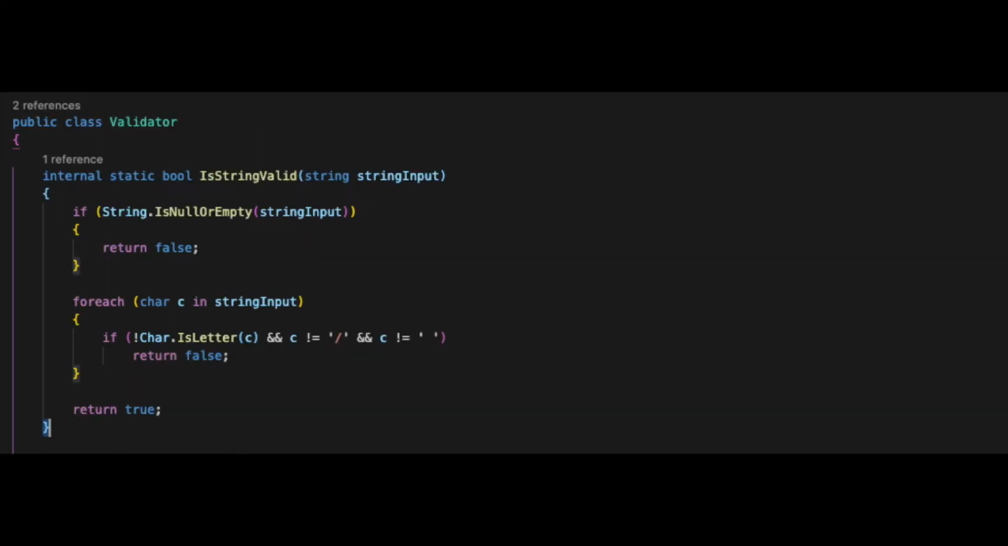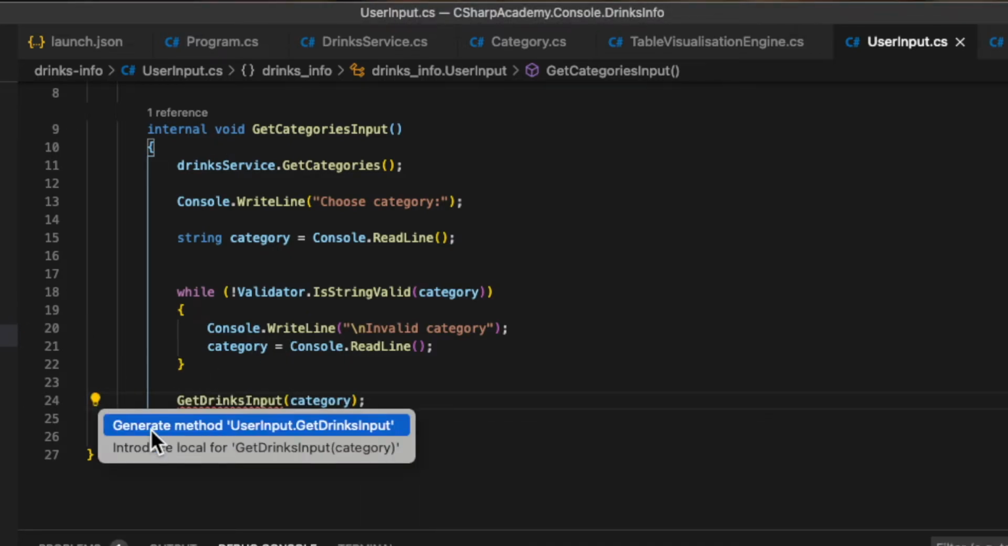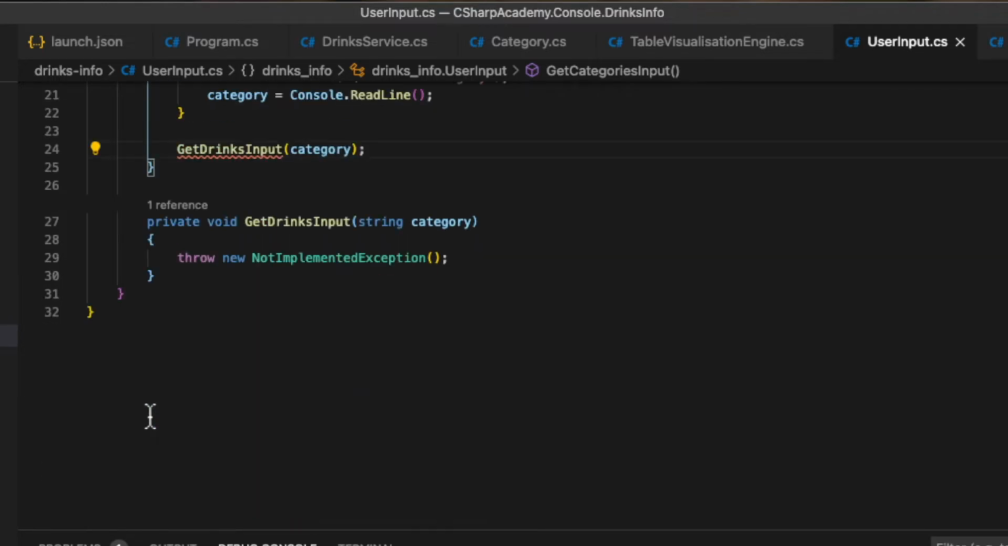And the check will be very simple. We're going to return false if the string is null or empty, and also we're going to loop through the characters of the string, and if the character isn't a letter or forward slash, we're going to return false. After passing all the validation, we're going to call the getDrinksInput method, passing the category that we want. So let's create this method.